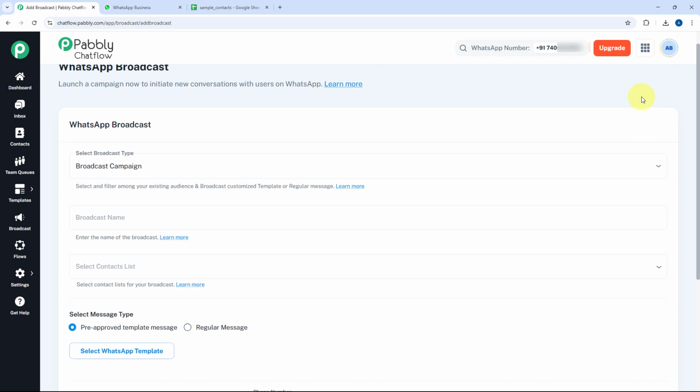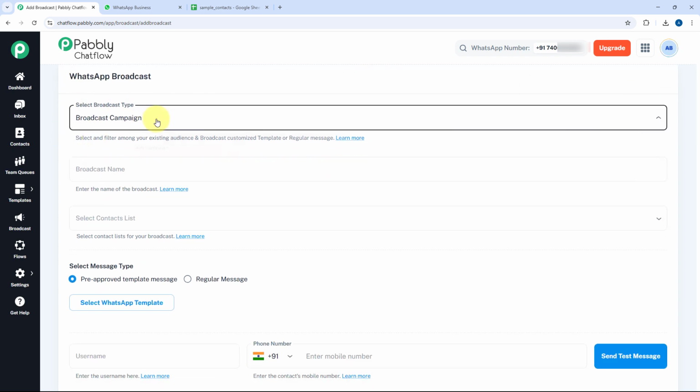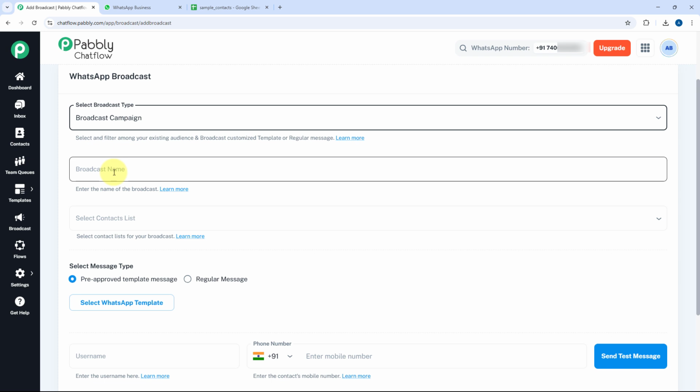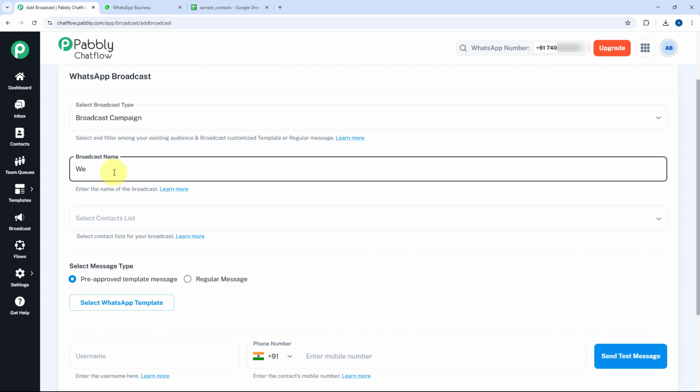Click on this add broadcast button, and here in types of broadcast we have two options, broadcast campaign and API campaign. So we are going to select broadcast campaign over here. Then after that, it is asking us to give this broadcast a name. So let's say I'll name our broadcast as welcome message. You can give any other name as per your choice.